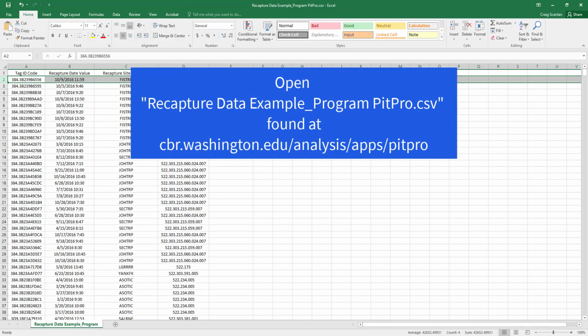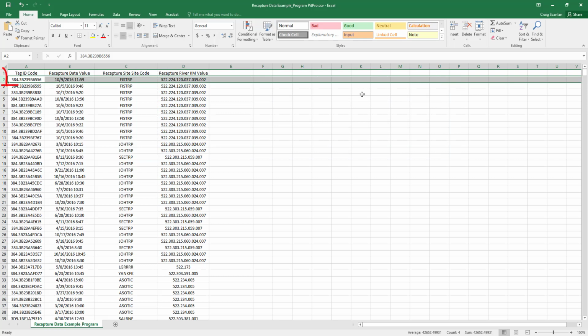Again, if we turn to our example CSV file, Recapture Data Example Program PitPro CSV, we can see a fish with a tag ID B6556 recaptured on October 9, 2016 at 11:59 at Fish Creek Trap, with the river kilometer value of the Fish Creek Trap.